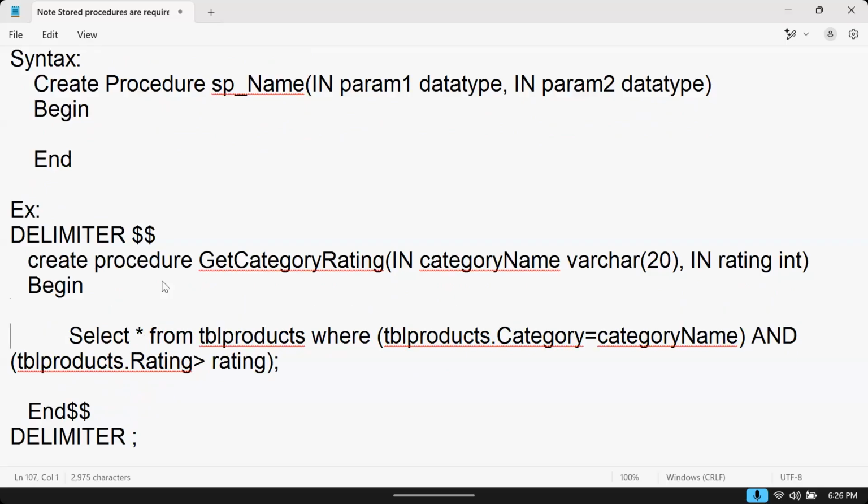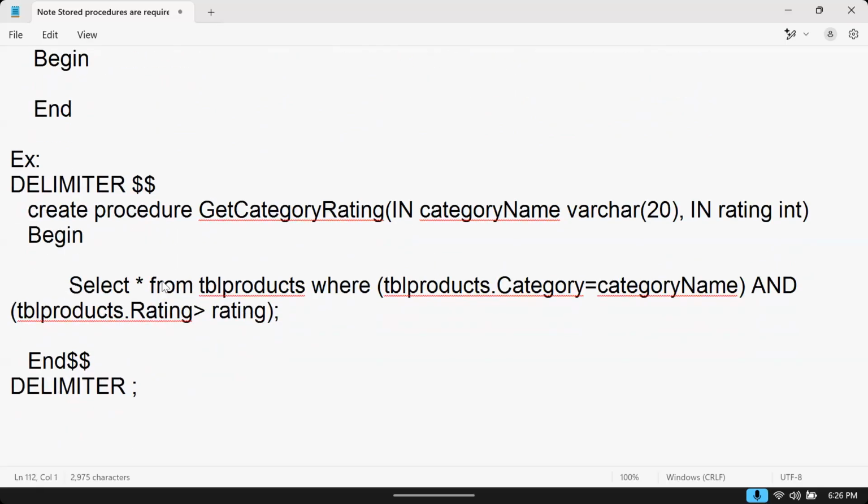So we have a delimiter, create procedure get category rating. We have two IN parameters, category, another one rating. So select from table.